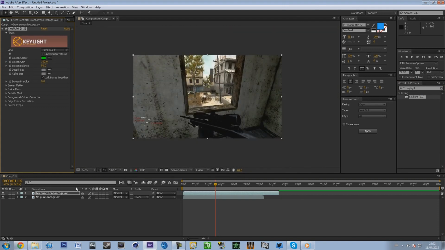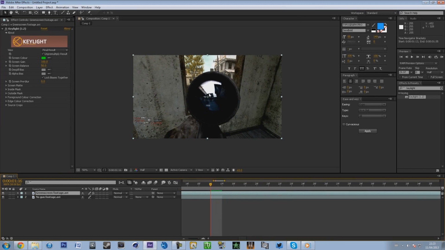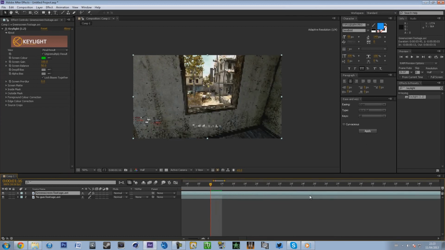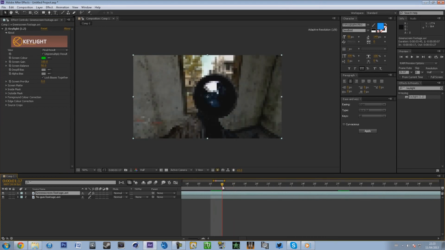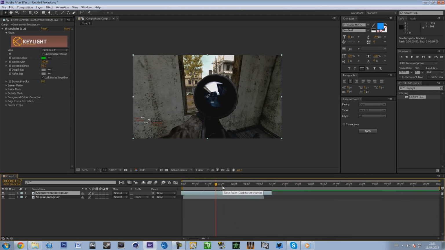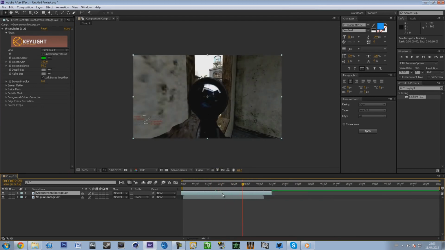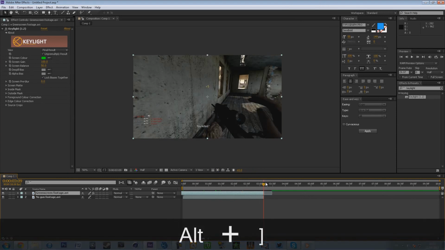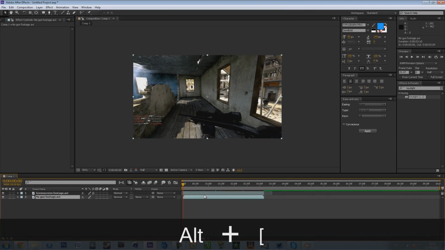And now that you've done that, you just want to move across until the gun reappears after it disappears, because that's when it did the shot. So over there, it disappeared and it's reappeared, and now the footage should be all synced up. So what you want to do now is cut it off like so.